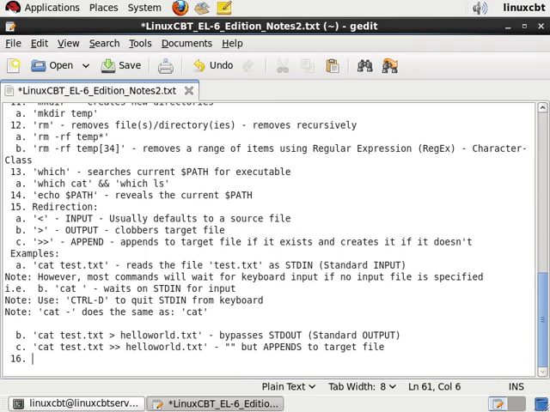Let's talk about pipes. So, Unix pipes. Now, Unix pipes allow us to connect the output stream of one command to the input stream of another command. So it connects the output stream of command A to the input stream of command B.